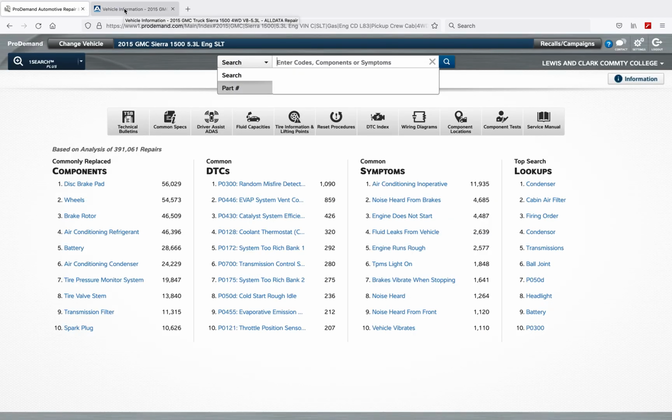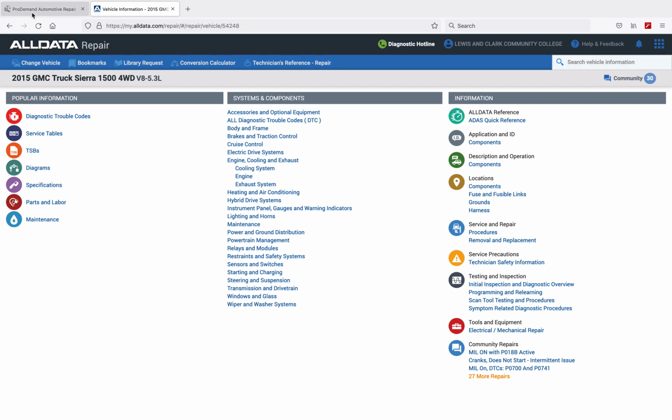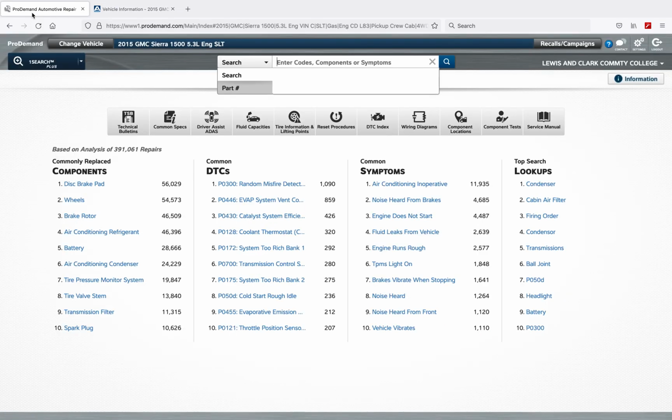Personally, I don't care what your preferences are. I grew up in times of ALLDATA where we had to insert discs into the computer for year, make, model, submodel. But ProDemand in their IP or their virtual option has done a fantastic job. The nice thing about the way this is laid out up front, let's say I've got a complaint. I go straight to this screen.